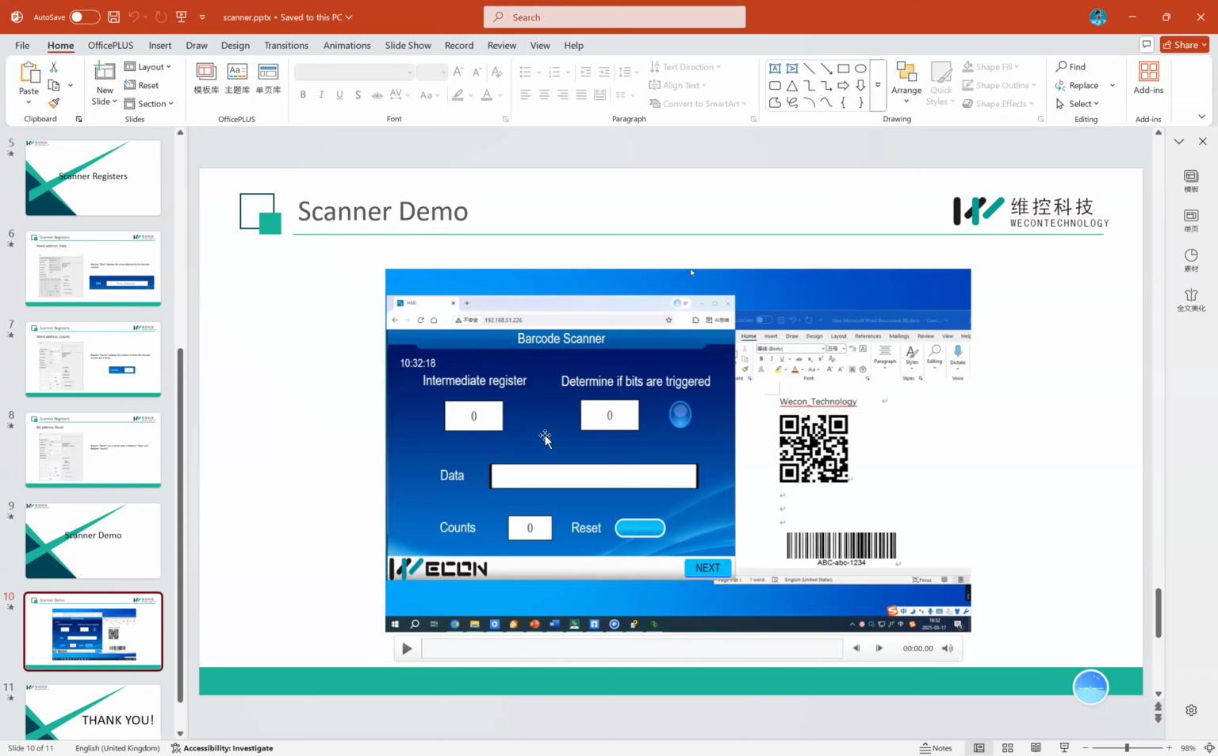Okay, I have already uploaded this demo to our Wecon support center. You can download it here. Also, I will send it to the training group. Do you have any other questions about the scanner?